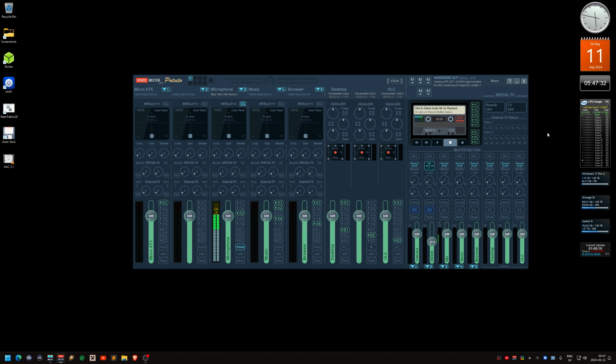Voicemeeter Potato got an update to version 3.1.1.1, and with that, it fixed a couple of things and also added a couple of things. I thought I would show you how my setup works at the moment, also including OBS. So, the changes: they updated the audio drivers for Voicemeeter Potato.